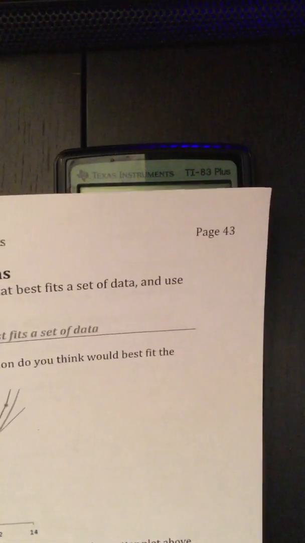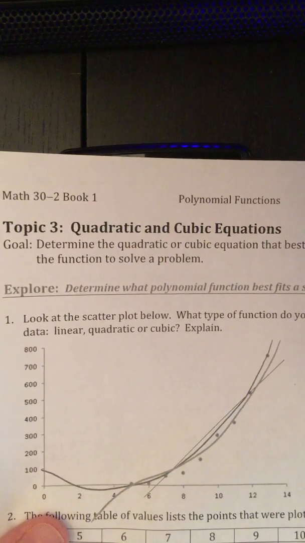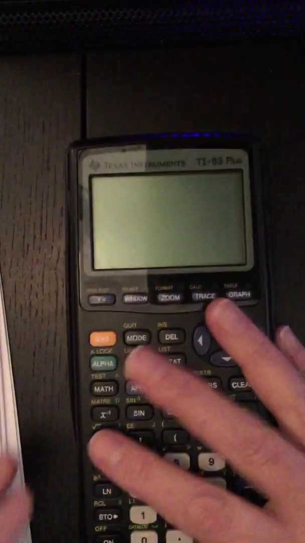So this video is going to talk about page 43, which is topic 3, quadratic and cubic equations. This is going to be all the calculator work that goes along with the page. If you have page 43, it has a scatter plot. I'll do an accompanying video lesson that talks about what we're going to do with that scatter plot.